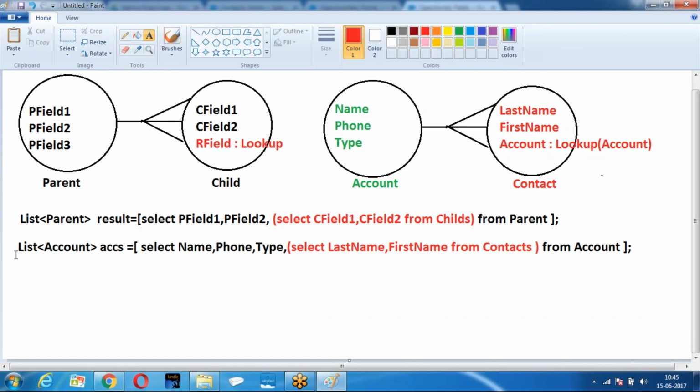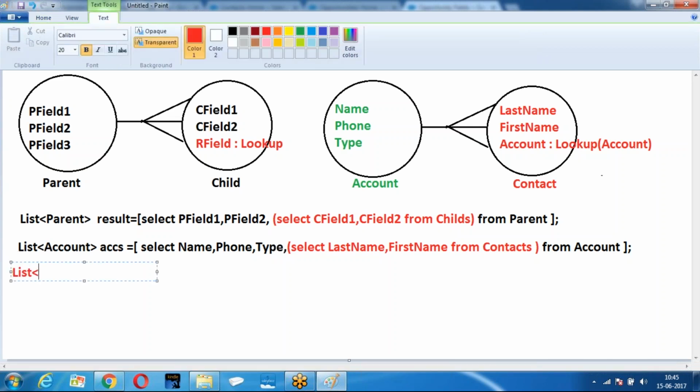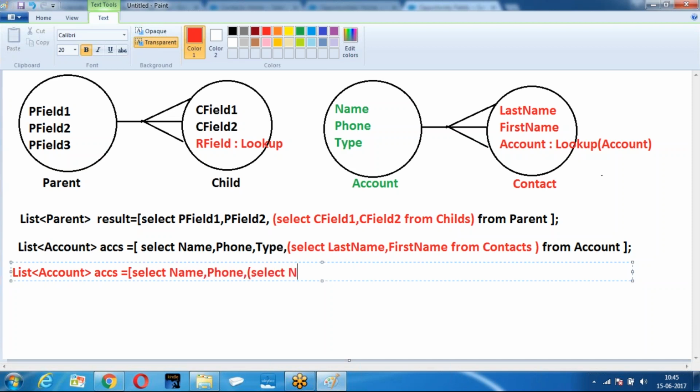In the opportunity, we have opportunity name, stage name, close date. Now tell me how the query will be written. List of account ACCS equal to, query is going to be select name, phone. I'm going to write select opportunity name, stage name, close date from opportunities.